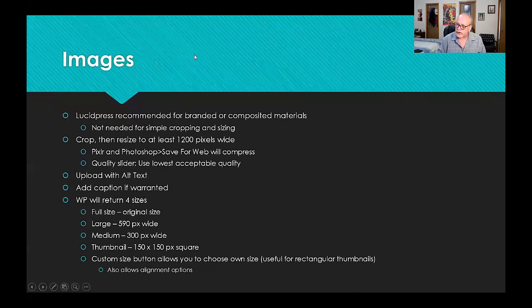Images. The first sentence of this I've changed probably 6 times. I even changed it about half an hour ago. So this policy is still a little in flux. However, LucidPress is recommended for branded materials or for composite materials. This is simply so creative services, or somebody in extension who is familiar with graphic standards at CSU, can make sure that you're using graphic standards for CSU correctly.